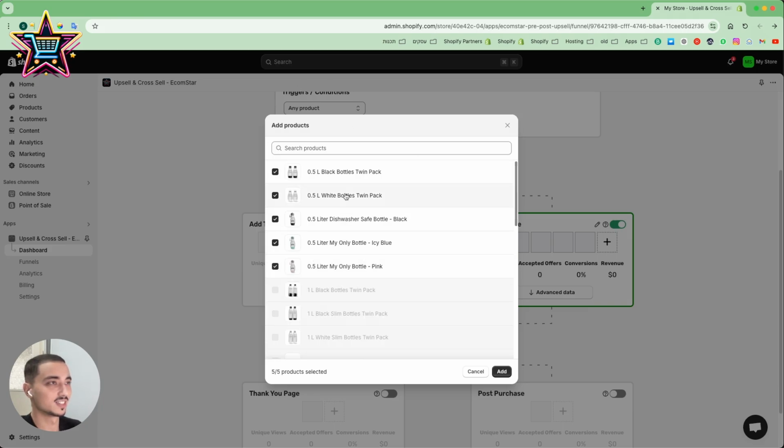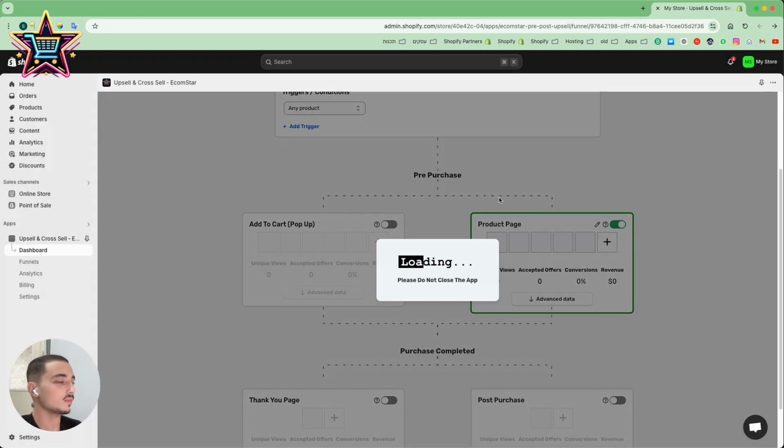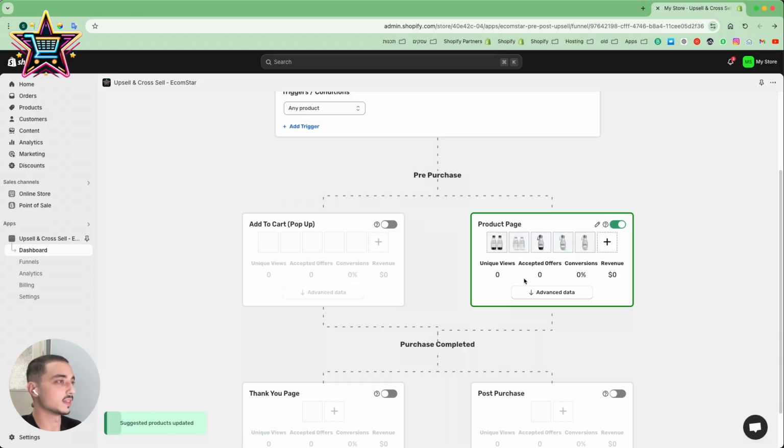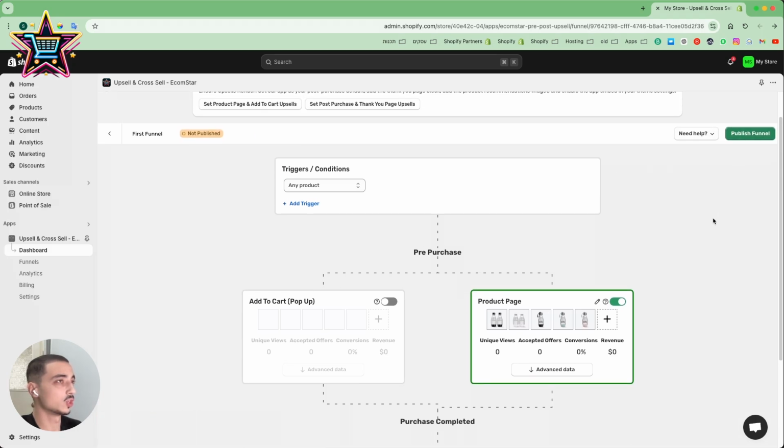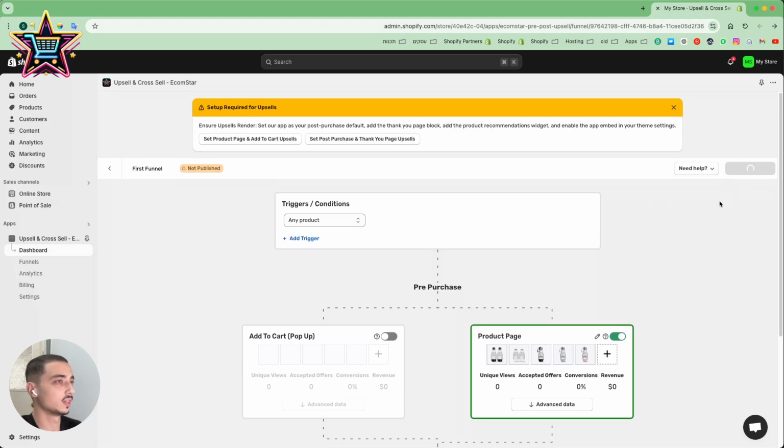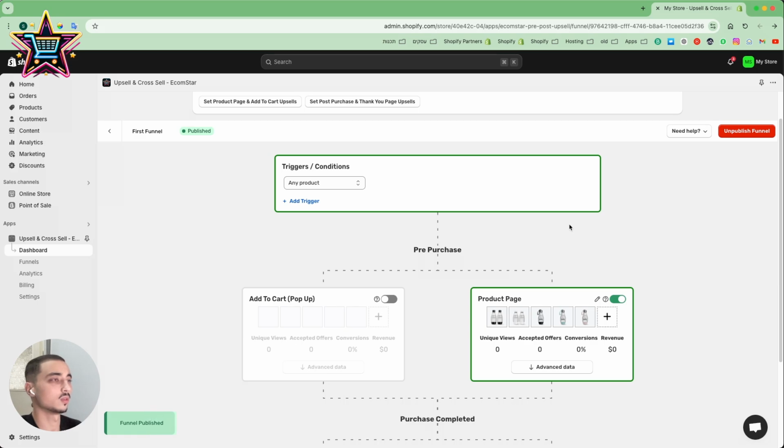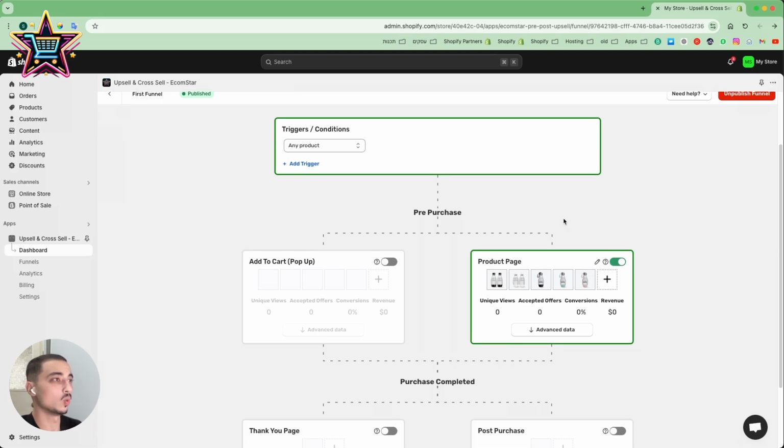We're using the SodaStream bottles lineup. I also have one here. I love SodaStream. And let's click add. It's loading. Do not close the page while it's loading. That's it. So now we just need to click publish funnel, and that's it. From now on, on every product in our store, when a user opens the store, he will see the product page upsell. Let's do it real quick and show how it works.